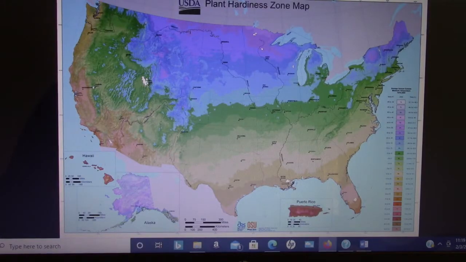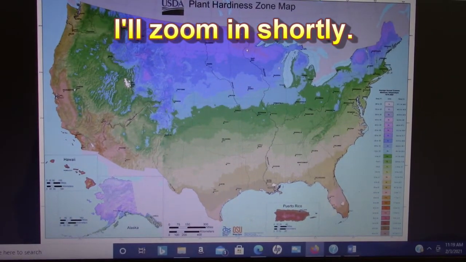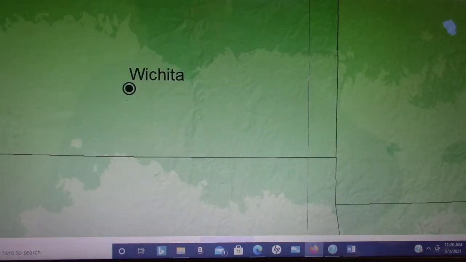I'm showing you now a map. It's called a gardening hardiness map, and it's found on USDA websites and it's found on various gardening sites. And the United States is broken up into various zones, and those zones correspond to temperature changes in that area.